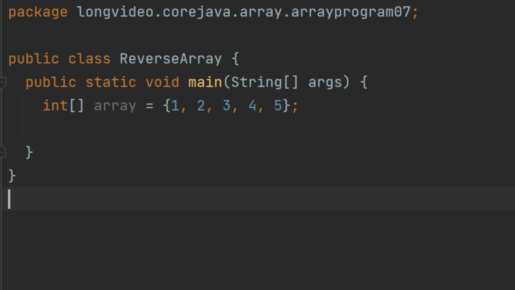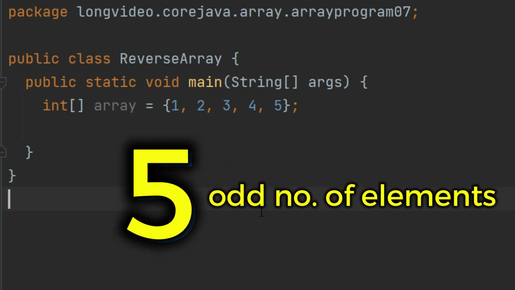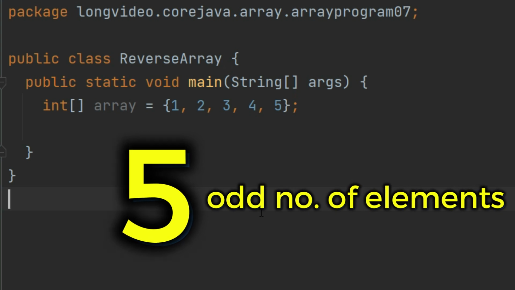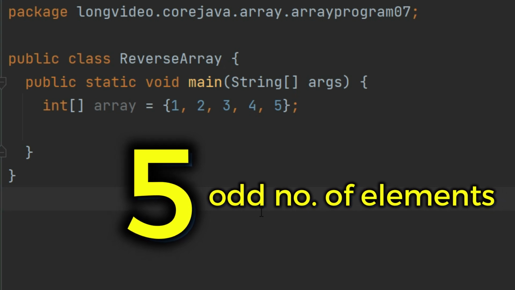First we are going to swap 1 and 5. We are going to swap it, change their positions. Next we are going to swap 2 and 4. Alright, and 3 being the middle term, it is going to stay in that position itself, because in this array there are odd number of elements, that is 5 elements. So 3 is the middle term, 3 will remain the same.